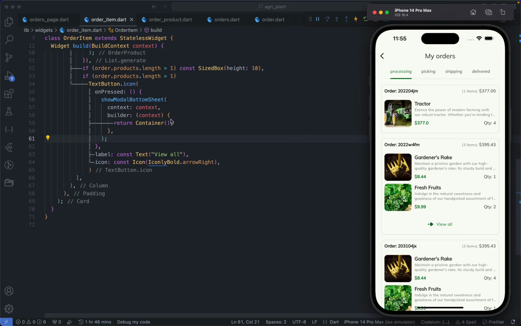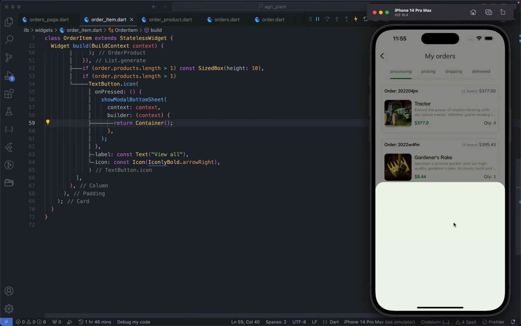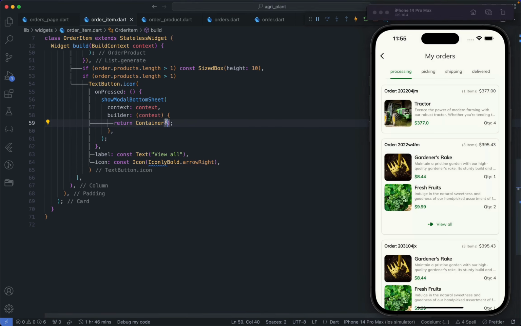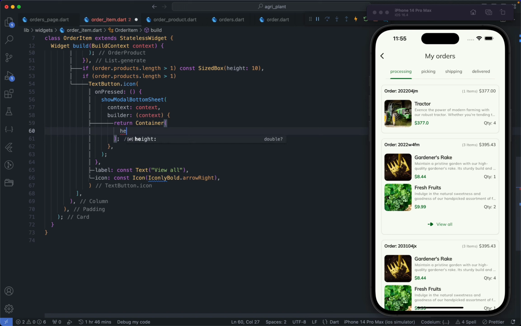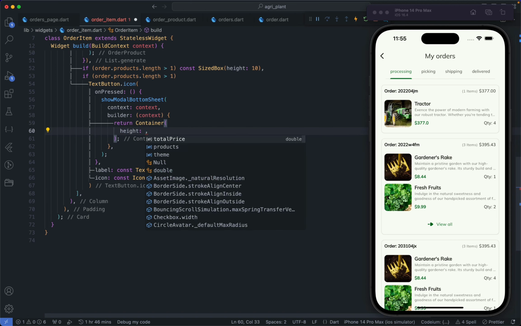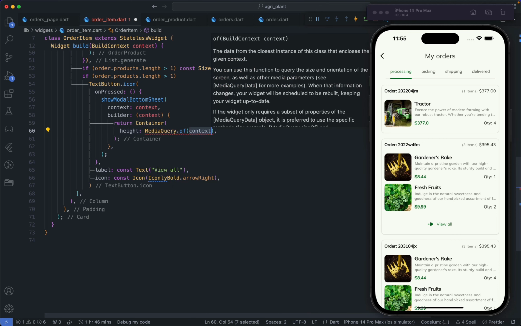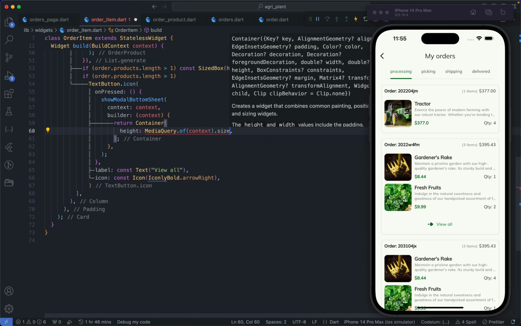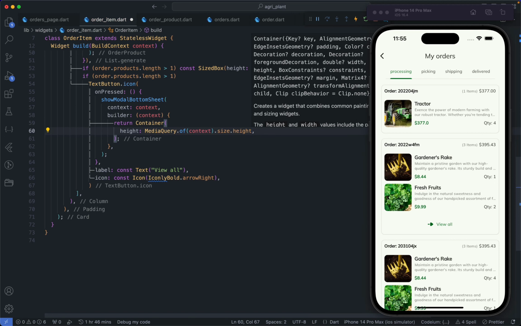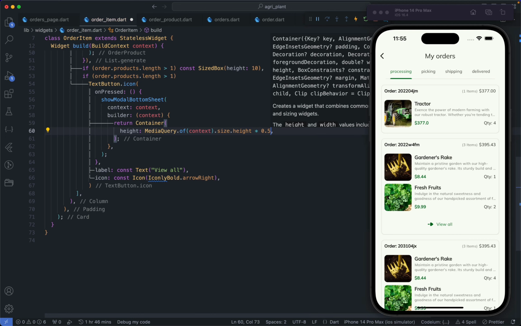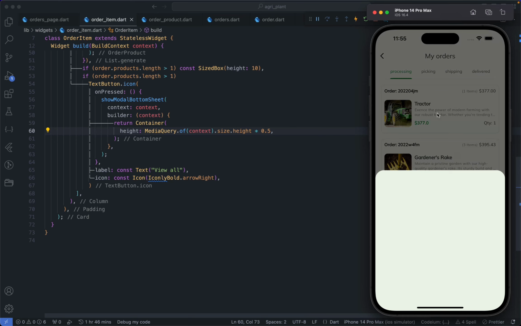Now I want to give a fixed height to this bottom sheet, right? So in the container, I'm going to apply a height of 50% of the screen's height. We can get the screen's height from MediaQuery.of(context).size, and then we can get a height. So there's the whole screen height, and then we can get 50% of it by multiplying it by 0.5, right? So view all will give us 50% of the screen size.